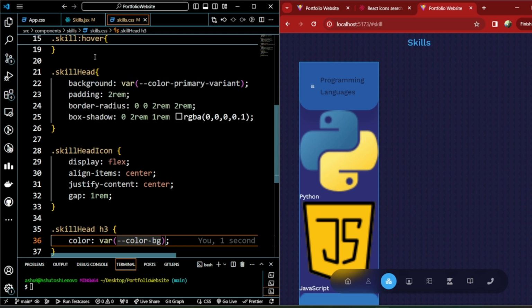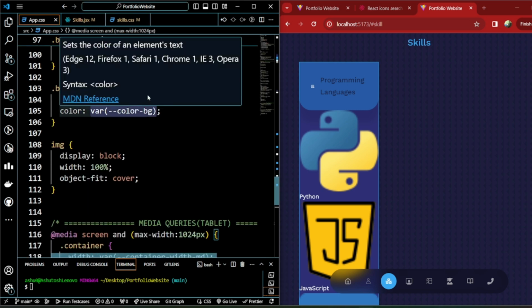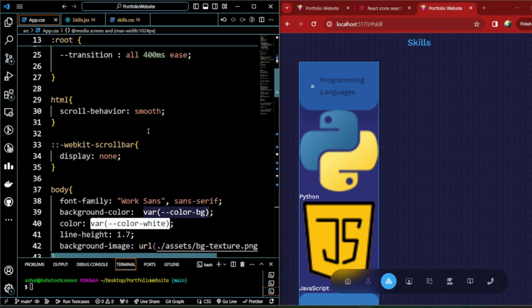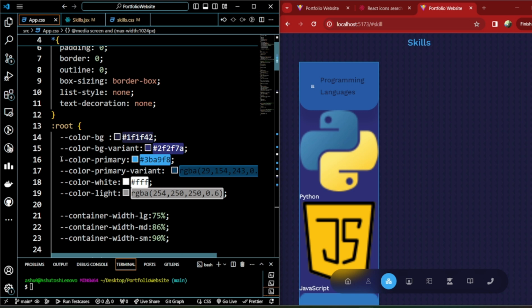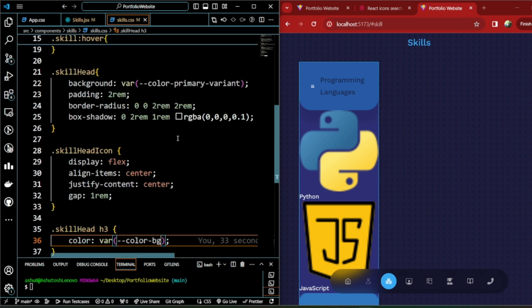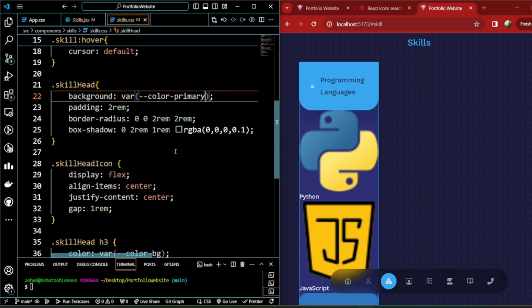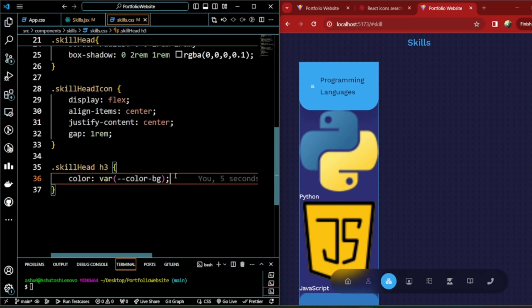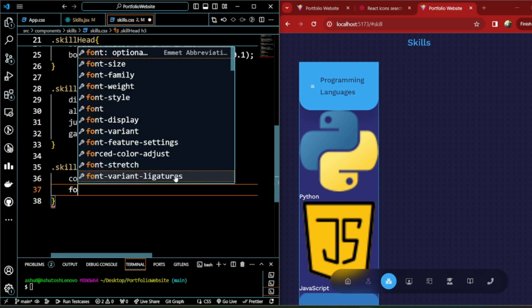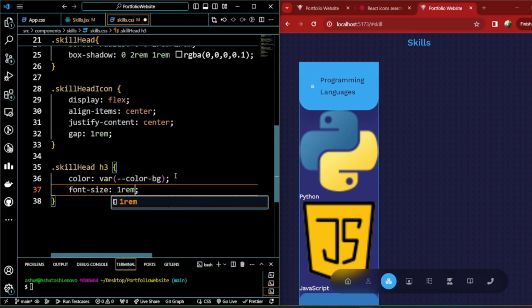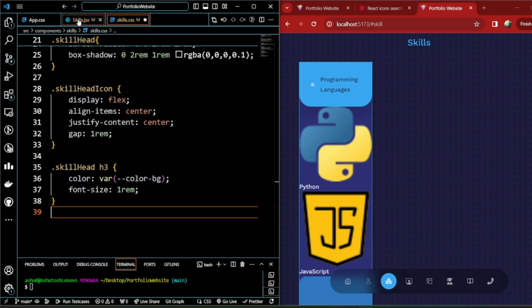My primary variant is like this. Let's check. Let's give it color primary. Maybe it's not looking good. Primary variant is not applicable here. Okay, now it's fine. Perfect. So what are you gonna do here? Font size 1 rem.